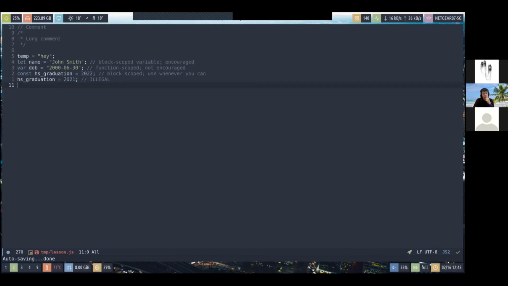Also, this line where we create a variable without actually declaring it is discouraged. There's actually a way to disable it completely in JavaScript, and that's use strict. Use strict has a few more effects, but disabling undeclared variables is one of them.